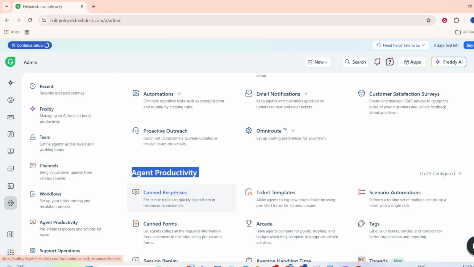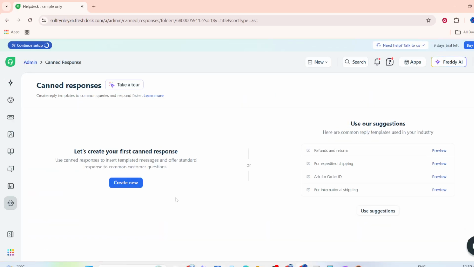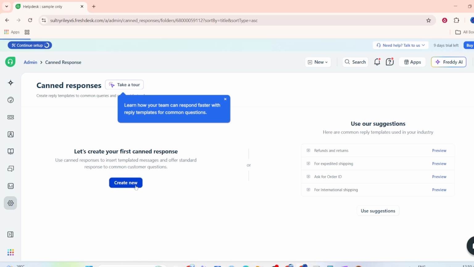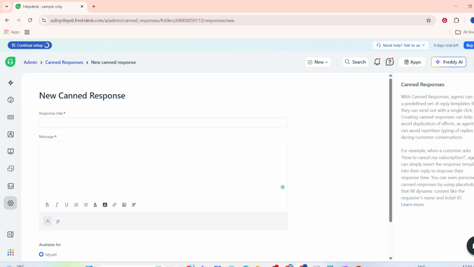Next, click New Canned Response. This opens the editor where you'll build your template. Think of this as your drafting table for messages you use often. Greetings, status updates, follow-ups, anything you find yourself typing repeatedly.